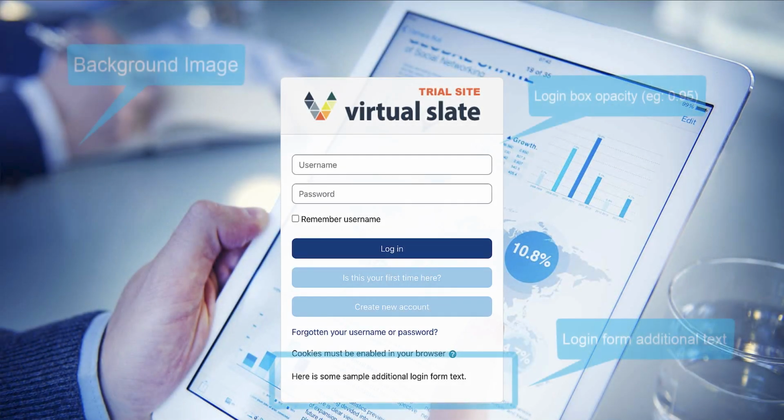Here's an example of a login page with the background image applied and additional login form text provided. We've set the login box opacity to 0.95.